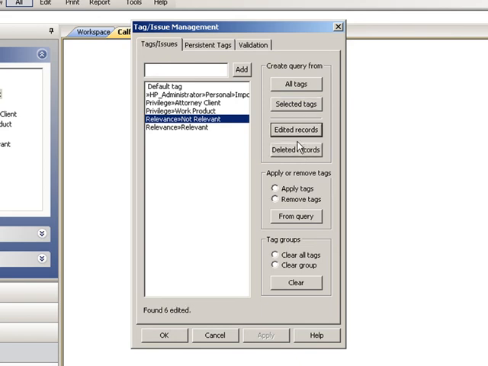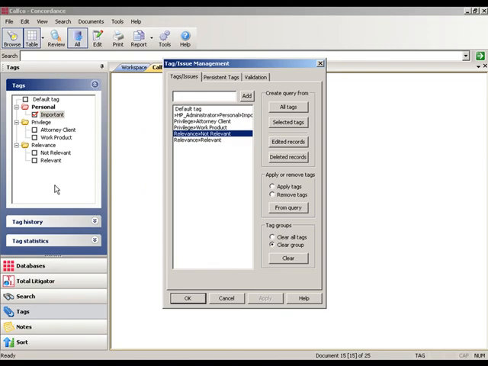So, if I click on the Deleted Records button, as you can see, I now see only the records that have been marked for deletion. I can also apply a tag to a list of documents currently showing on my screen with the Apply Tags or Remove Tags option. And I can also remove the use of all tags with this Clear All Tags option, or I can remove the use of one or more individual tags with this Clear Group button. But as I mentioned, these options are essentially now in the Tags menu here on the main screen. Therefore, you'll find that the latest version of Concordance 2007, the Tag Issue Management screen here is much more simplified.